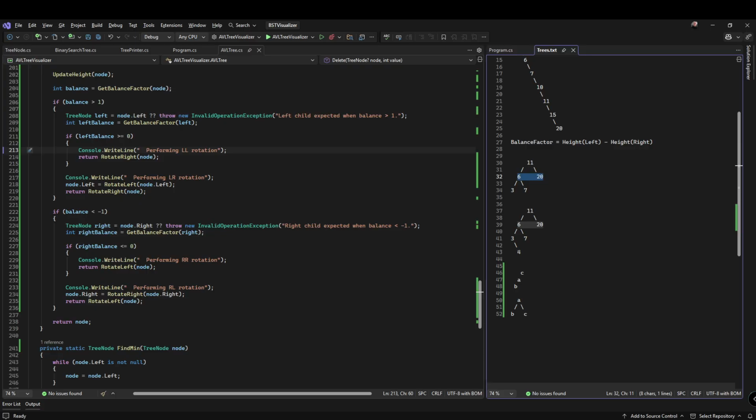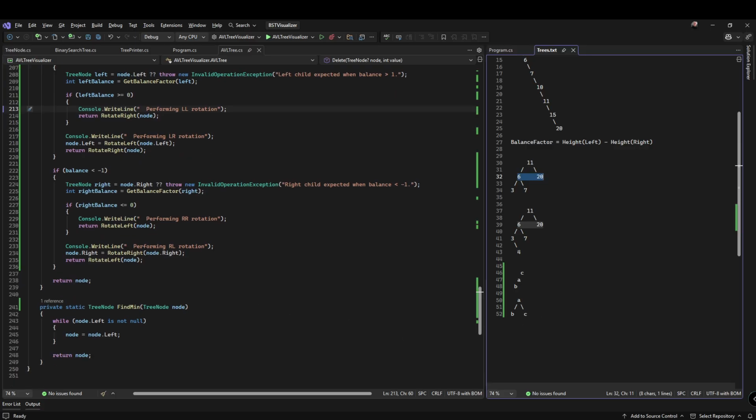Other than that, I think that's pretty much all I wanted to cover on this. So we did a little bit of cleanup, and then we added the delete case, which we didn't have time for last time. So yeah, I think that'll do it.